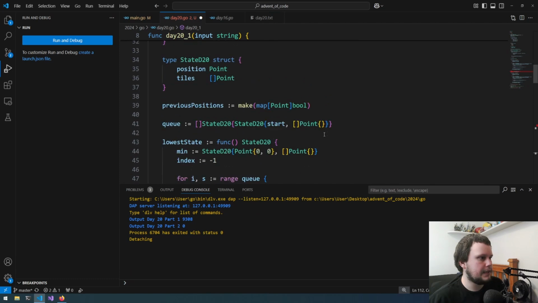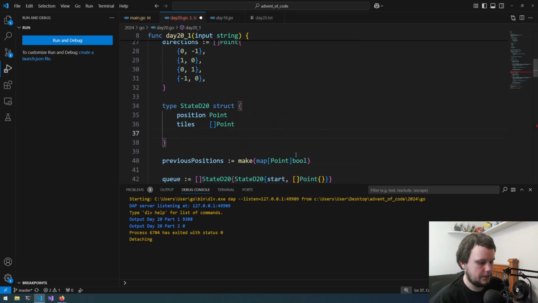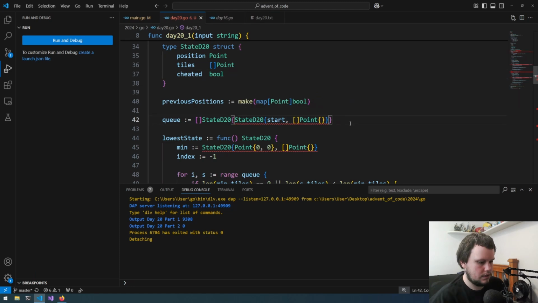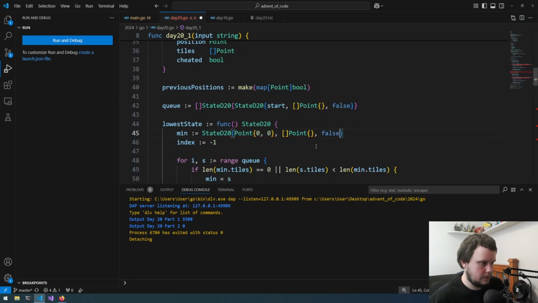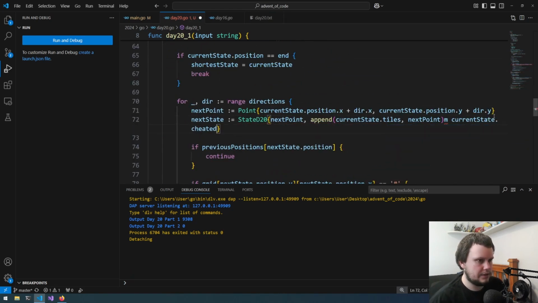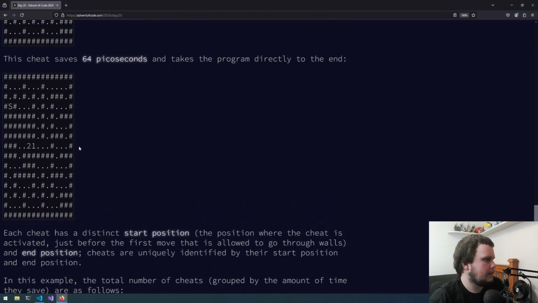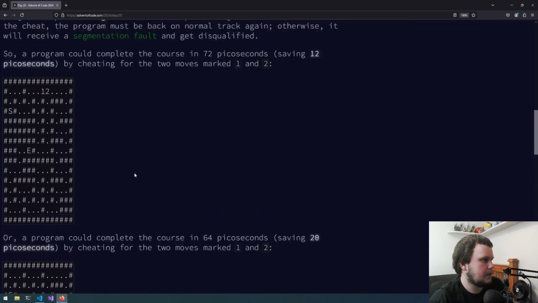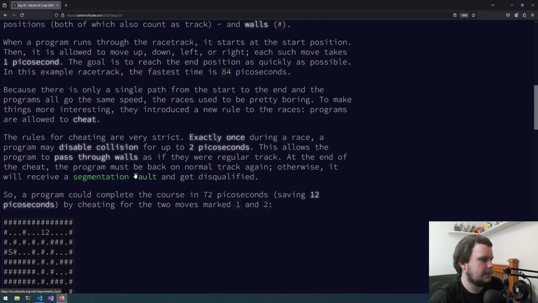Okay, just thinking about we need in the state, we need to include cheated as a boolean. So this will be false. No, that needs to be inside of here. False. And false. And current state dot cheated as well in here. None of the examples are showing just like cutting over 1. So does that mean we can only do 2 at a time? So you may disable collision for up to 2 picoseconds.